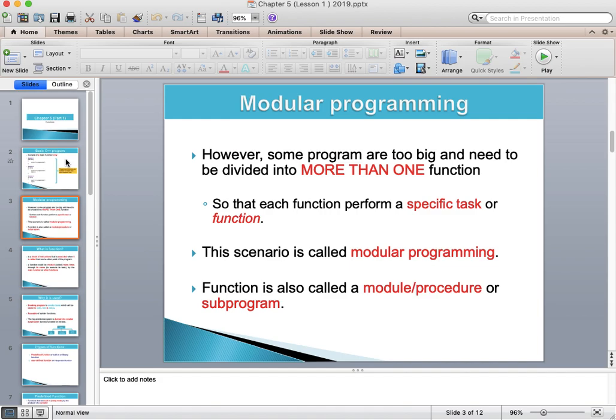Okay, modular programming. What is modular programming? Some programs are too big and need to be divided into more than one function so that each function performs a specific task. So we know that maybe the program is too big and needs to be divided. This scenario is called modular programming. A function is also called a module or procedure or subprogram.